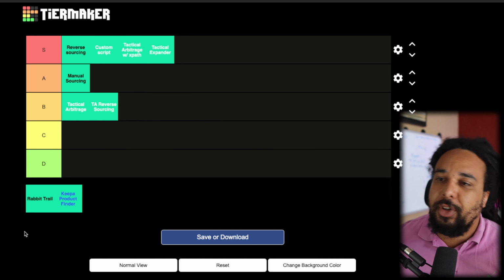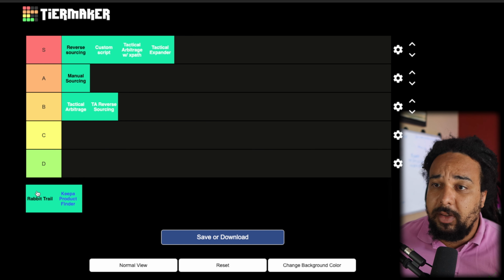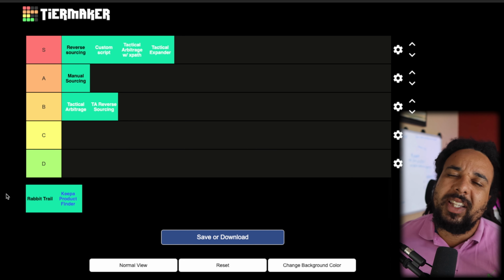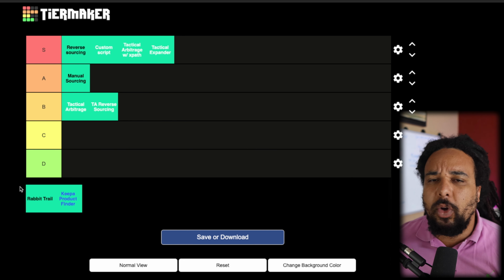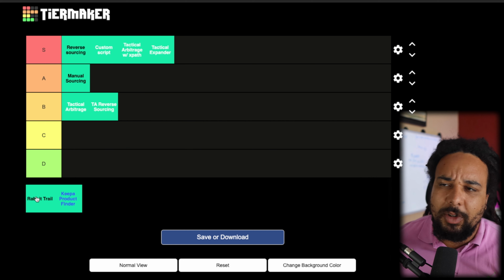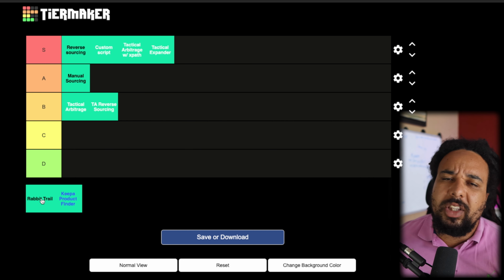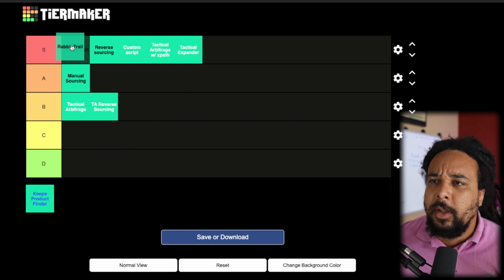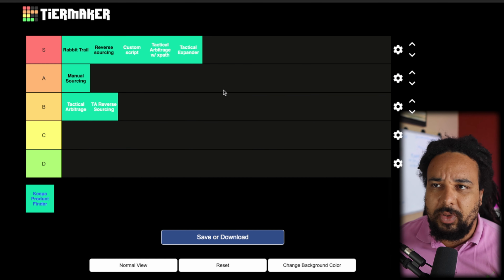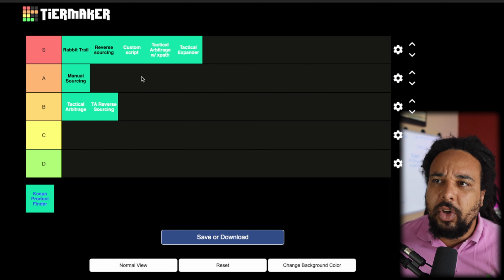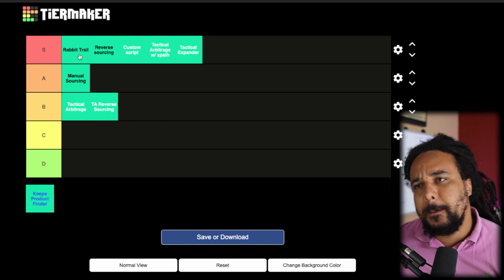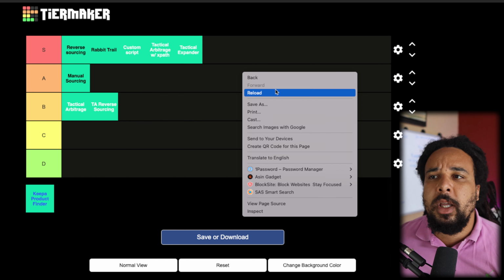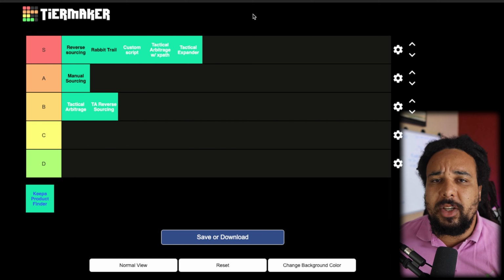So for that reason, rabbit trail is just a cheat code. It's more effective on some websites than others, and it all depends on the quality of the leads you have in the first place, but it's a cheat code. It's super fast, and you know what? I should put it right above reverse sourcing, but it's more situational. The only reason why I'll put it below is because it's more situational.